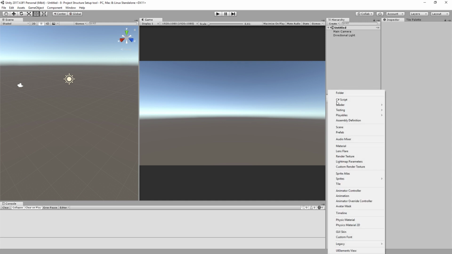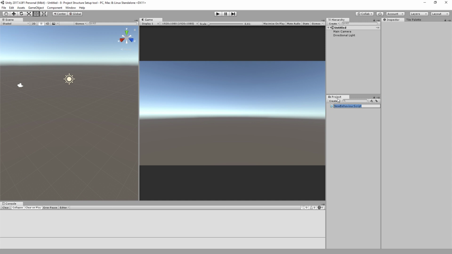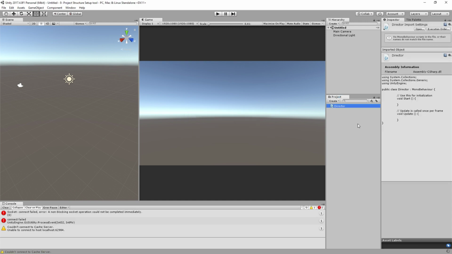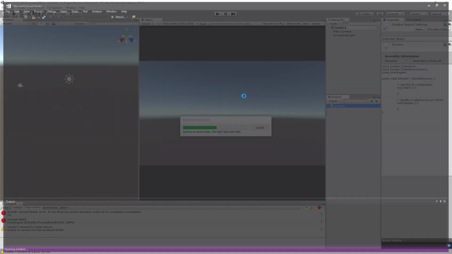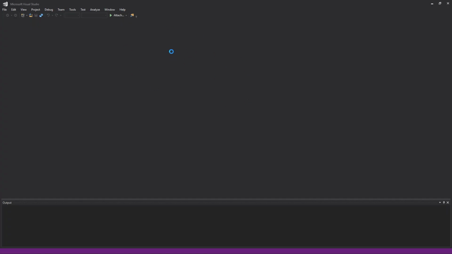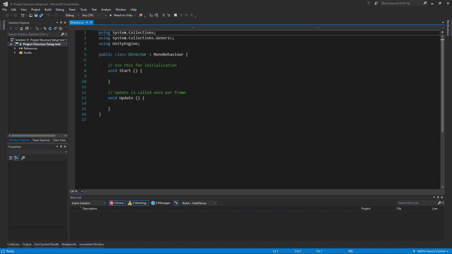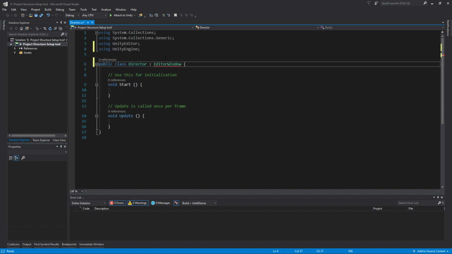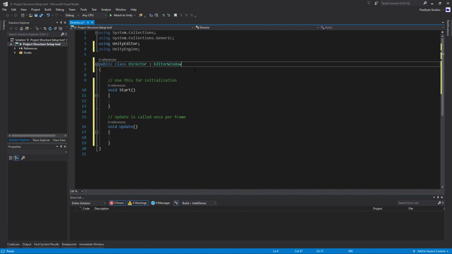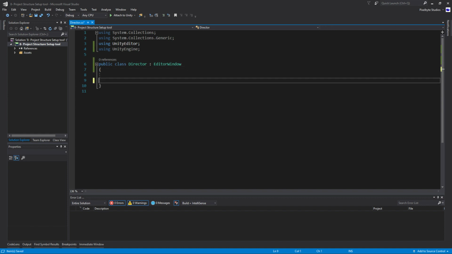So let's get started by creating an editor script, and because I enjoy words, let's call it the director, because that's what it is. It's going to create directories. So let's open this little fellow up, and instead of deriving from MonoBehaviour, let's derive from EditorWindow, and that is going to require us to use UnityEditor. And let's get rid of all of these things here.